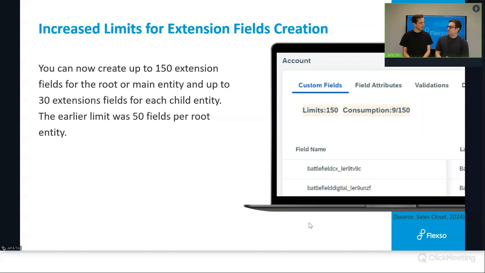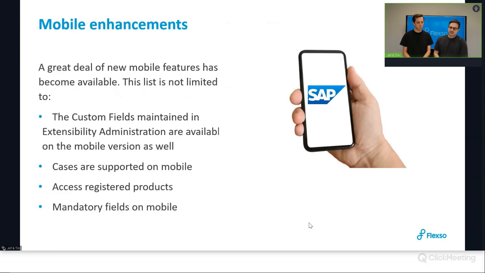I'm sure many of us are quite happy with this, and that is the increased limit for extension fields. It has been raised from 30 fields to 150 in total, meaning there will be a lot more customization opportunities for your customers out there and for all the key users.